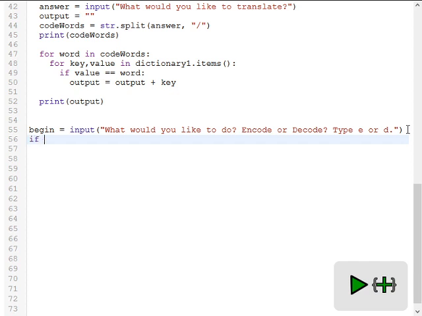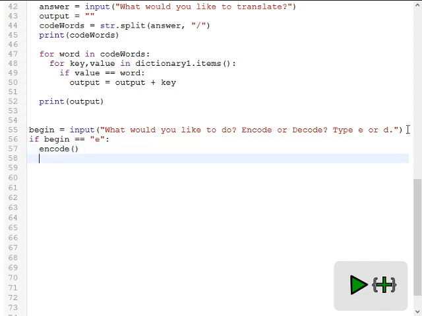So if begin equals, because we're comparing begin with another letter, if begin equals E, then what should we do? We should say, well, we're going to take them to the encode function. So encode, open bracket, close bracket. So when the user types E and presses enter, they'll be taken to the encode, and they'll be converting English into our new alphabet.